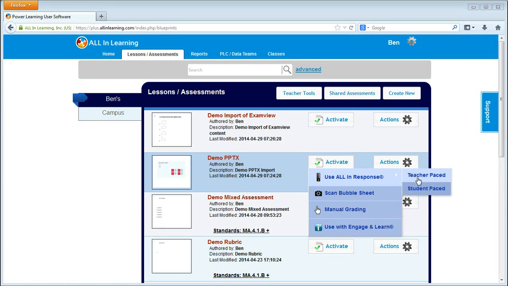We have two options, teacher paste and student paste. Teacher paste is fairly self-explanatory. I, as a teacher, control when we move on to the next question. That way I can make sure everybody in the class has responded. This is an in-class or in-lecture activity. The student paste is something I can let the students work at their own pace. So I've given them an assignment that they can work on, and as they complete the questions, they can answer it using their clicker devices.